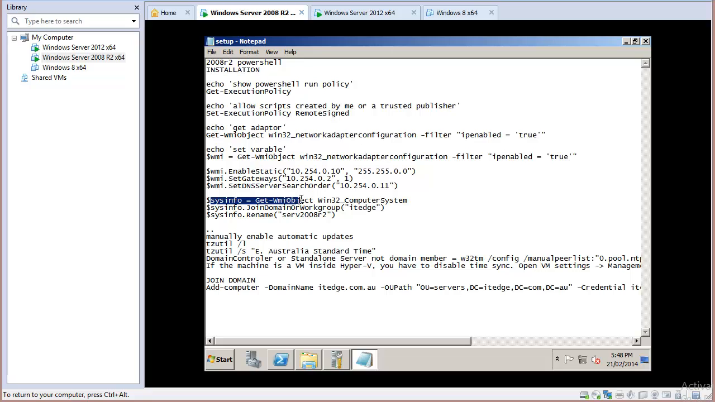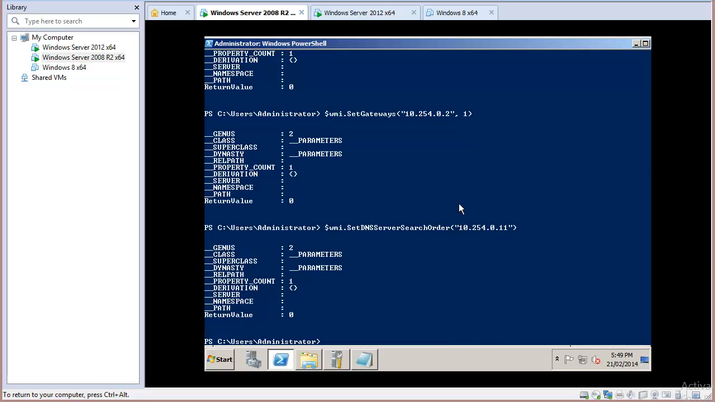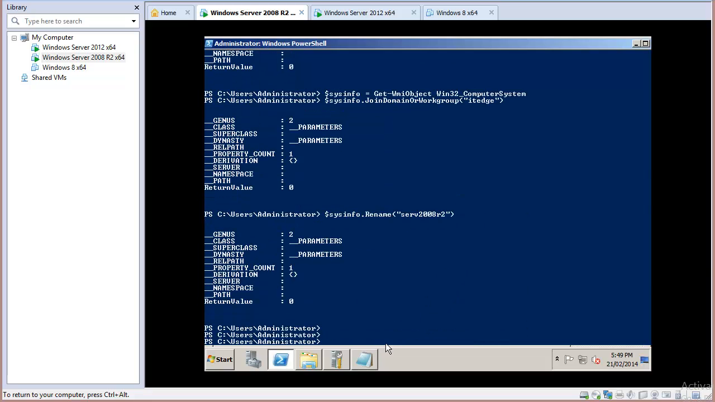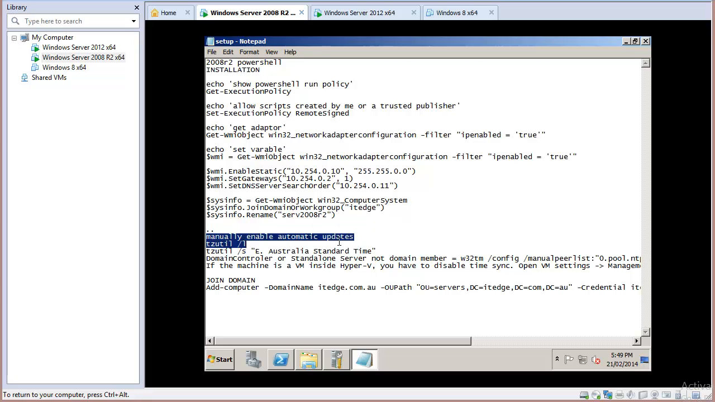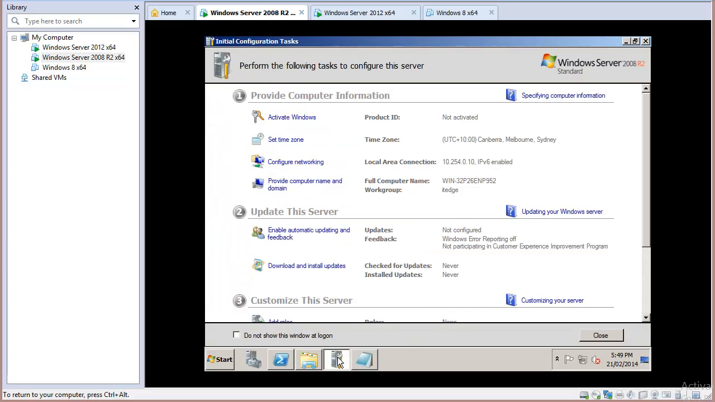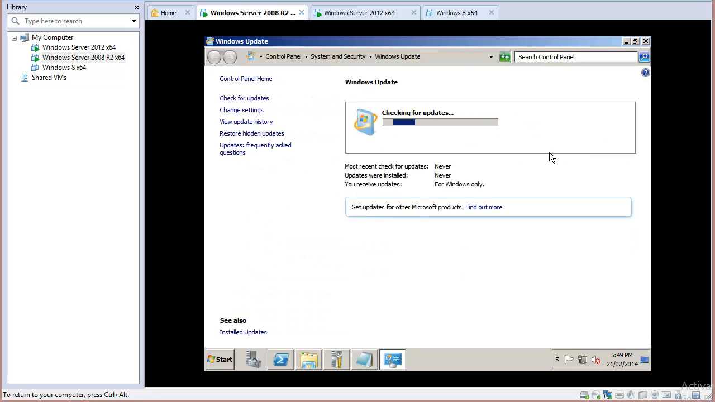Set another variable which gets the computer system object. This isn't needed. This changes the workgroup name to ITedge. This one is important though, which is your server name. So set variable and change the name. Now we have to manually enable automatic updates. That can be done in here, simply by turning this on.